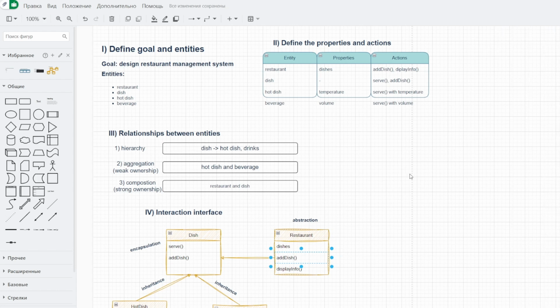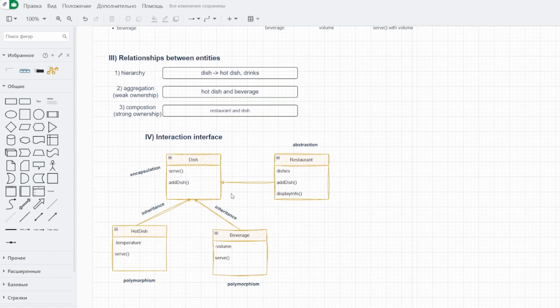Okay, so add dish and display information. Right. So in this case we can see the inheritance principle, where we have a parent class dish and a hot dish and beverage. They are descendants of the class dish.